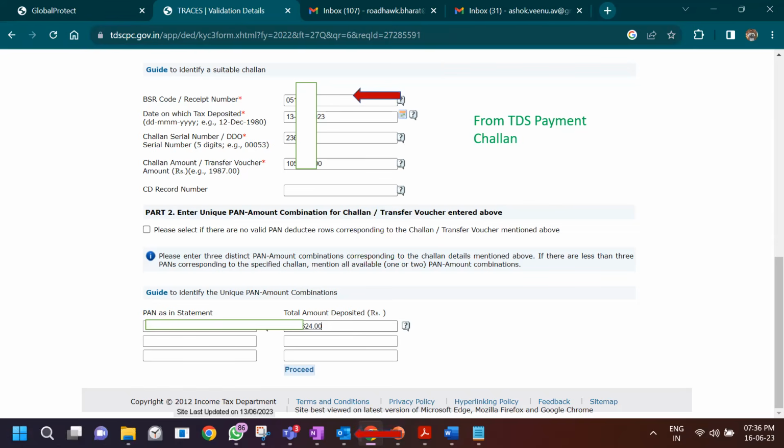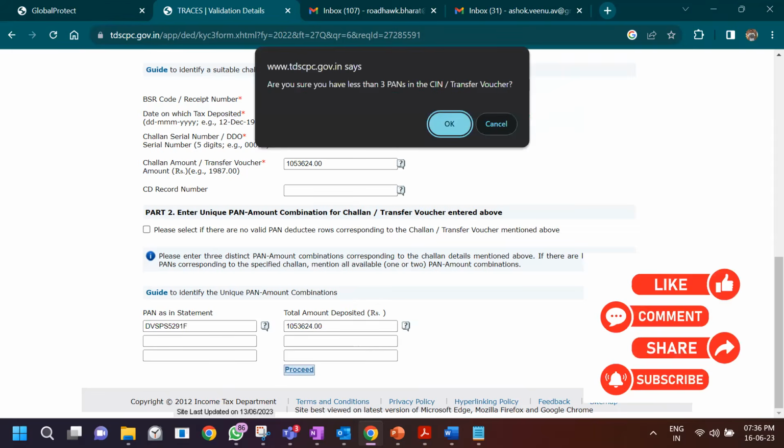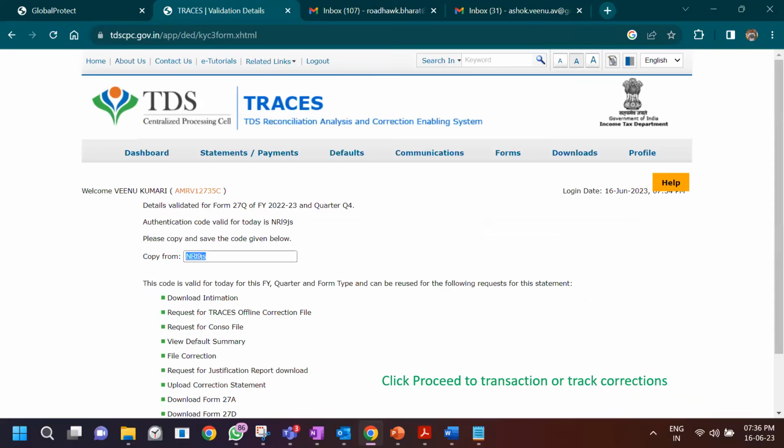This is section 2 that you have to fill. And then what you have to fill here is the PAN and the amount that you deducted for the deductee. So this PAN is of the deductee and the amount that you deducted. Once you've filled all three details, it asks, are you sure you have less than three PANs for which you deducted? You click on OK, because I had just one PAN. It will generate the authorization code that it was asking for.